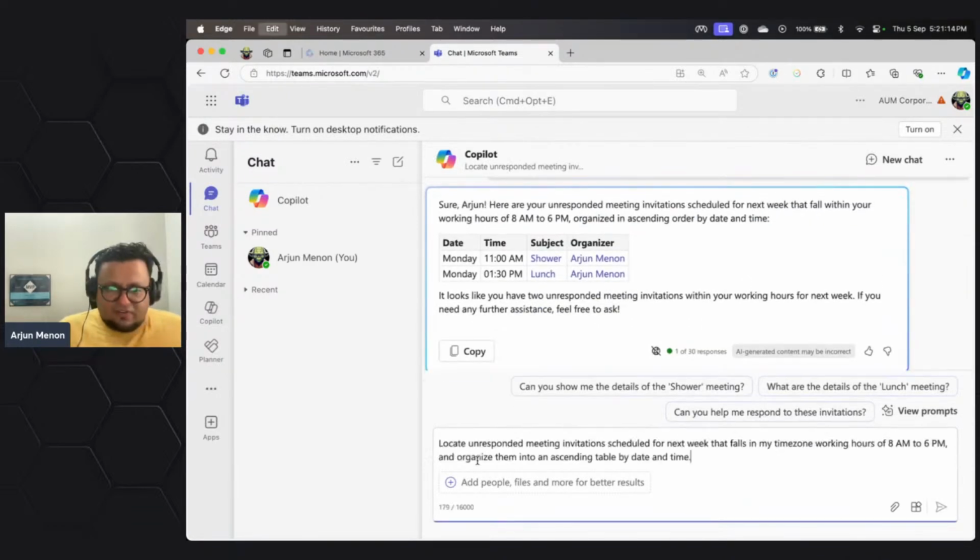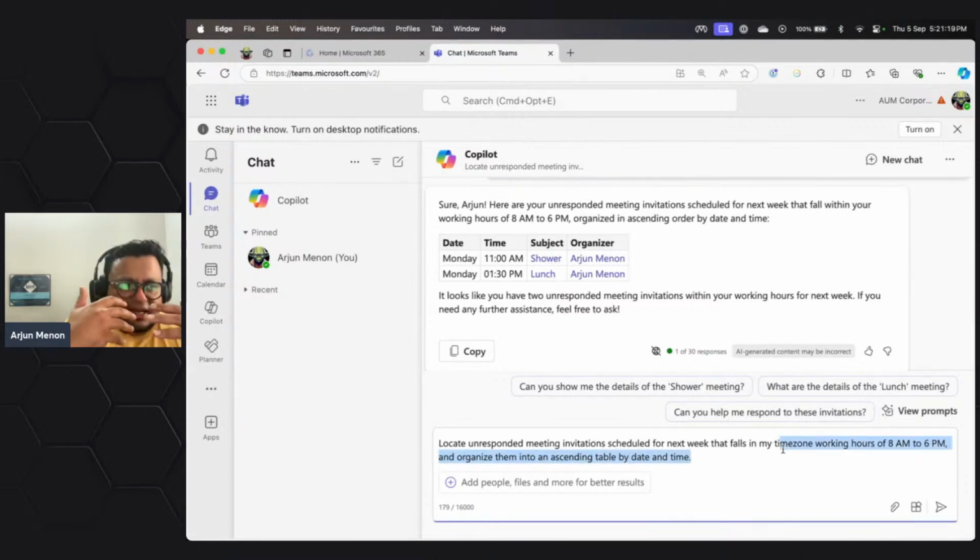Now let me give some modifications to the timing. What this Copilot does is, based on my profile, it will identify my time zone. That is one thing. Second, it will also check which meetings fall under that. So the biggest advantage is that you as a person don't even need to do the conversion of the time zone and everything.